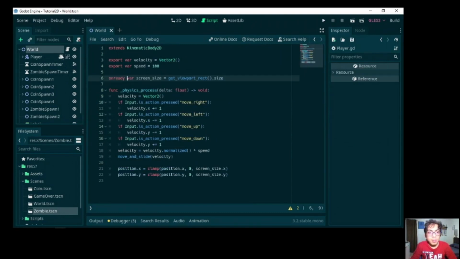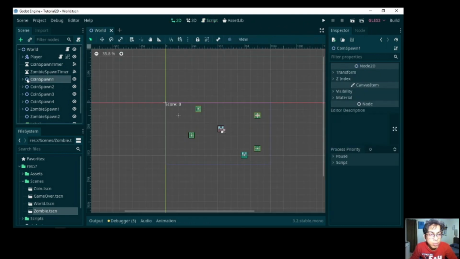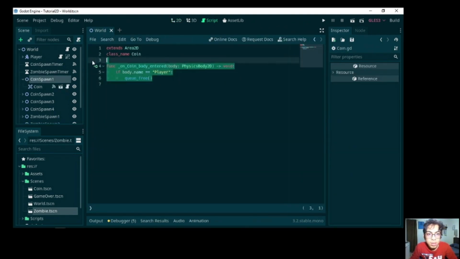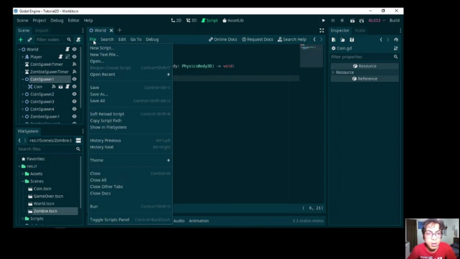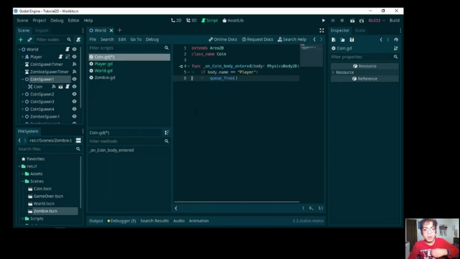Now if I open up the player script, or the coin script, sorry. If I open up the coin script, as you can see, we have a function here that checks if a physics body entered the coin, and if that body is a player, then we want to remove the coin. So, I wonder where the... Okay, there it is.